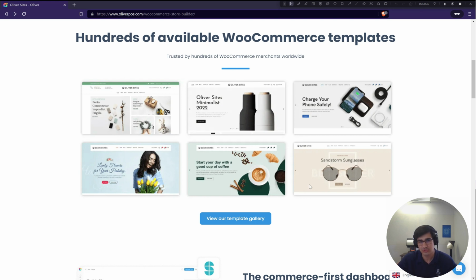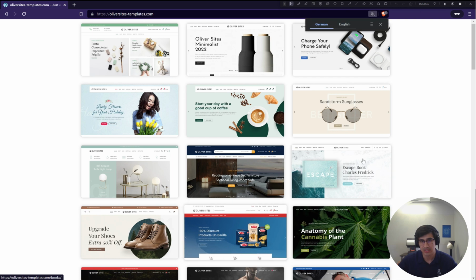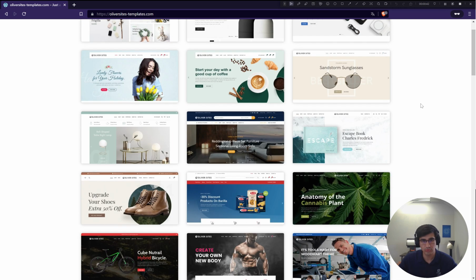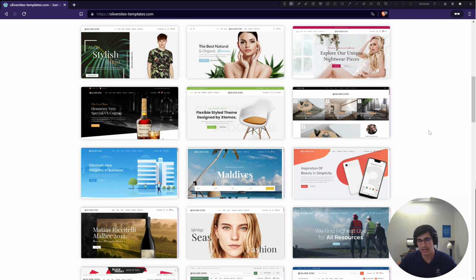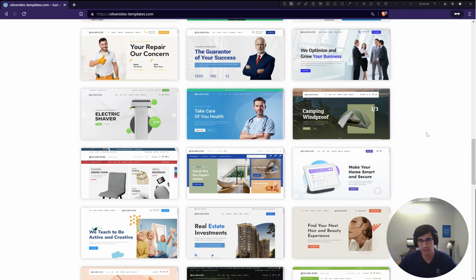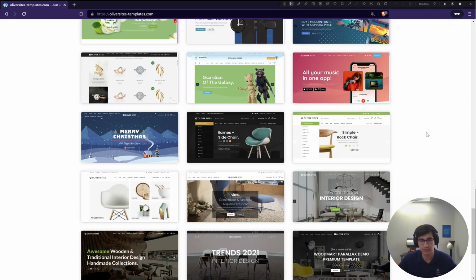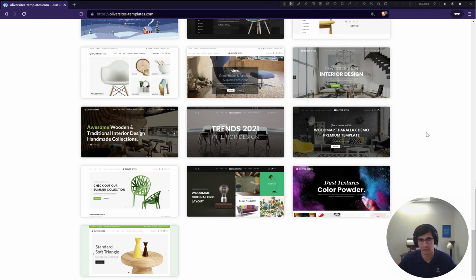And many of these WordPress plugins are premium plugins, which normally you would have to pay a license fee for to a third-party vendor. Not so with Oliver Sites. And if we scroll through the template gallery, we can take a look at all the different templates that are available, all of which, again, are fully modifiable with Elementor.